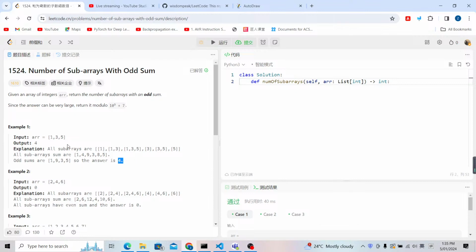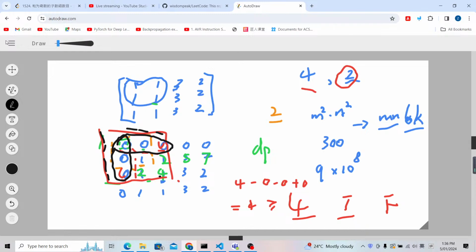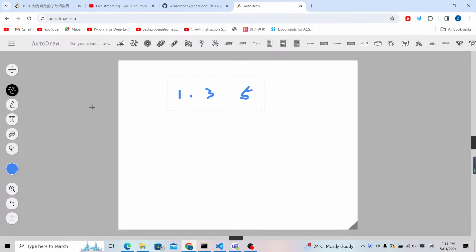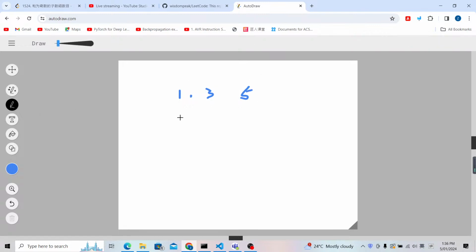If we use brute force, it will be O(n) squared, because basically we can use a prefix sum to sum up the values. Let me use this example 1, 3, and 5. If we have 3 numbers, we're gonna use the prefix sum to check. So it's gonna be 1, 4, and 9.